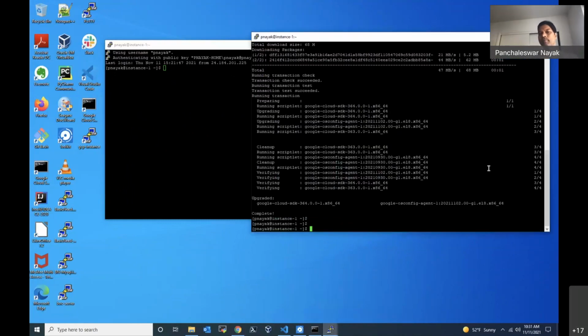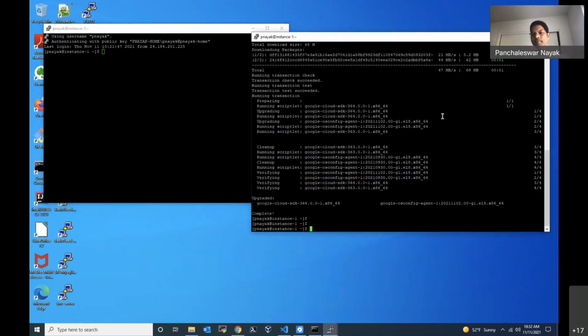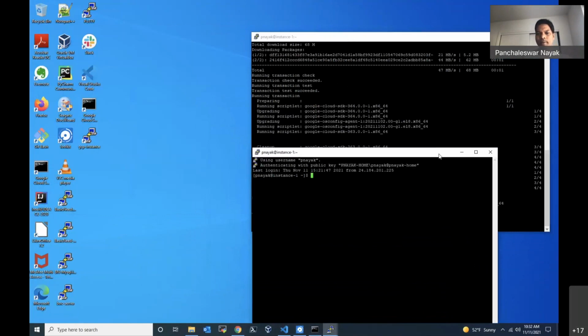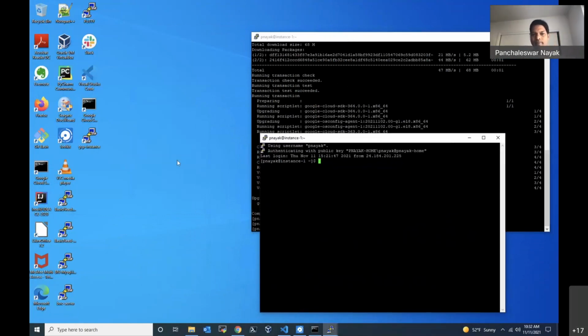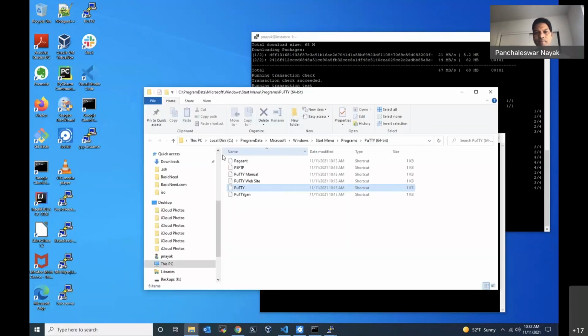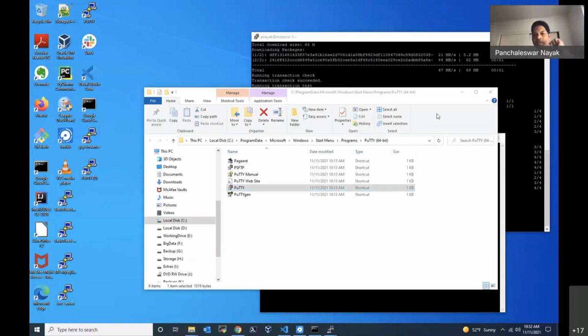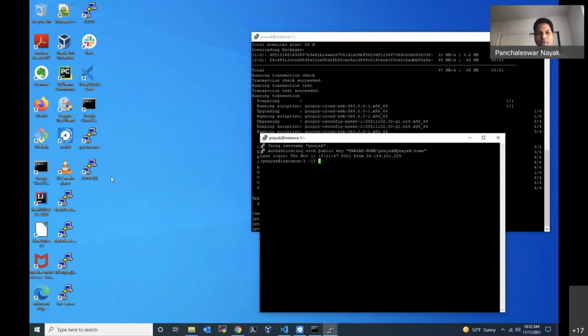Same machine. This is using gcloud, and this is using PuTTY, right? Now, there is another way. It is another useful tip I'm giving you. Some of you may know. Open file location, go to PuTTY, and simply right click and send to desktop so that it will create a shortcut. A PuTTY shortcut. You don't have to go every time.